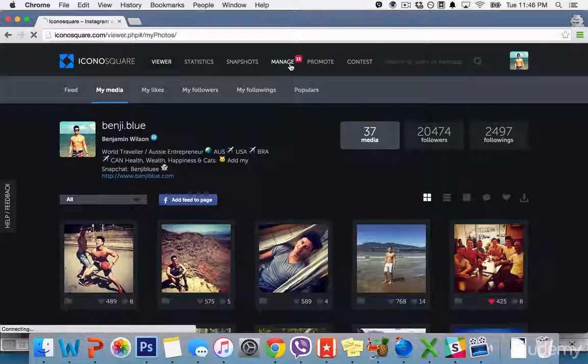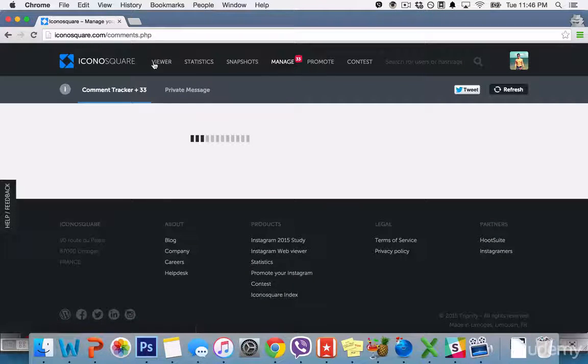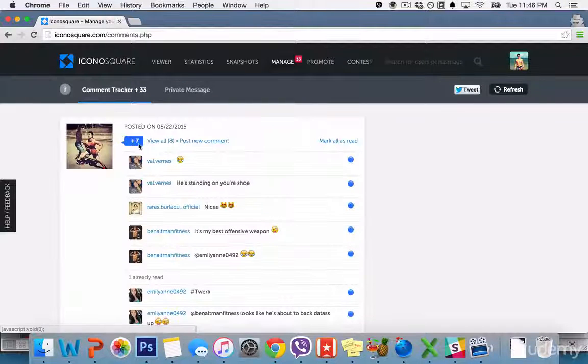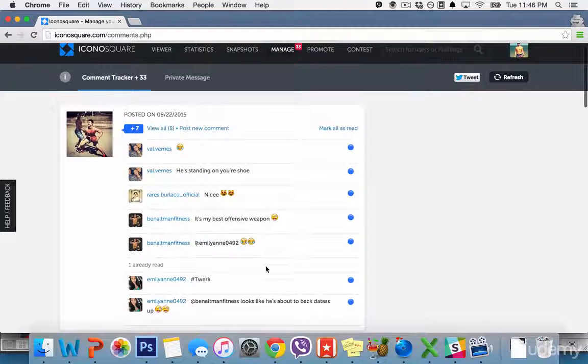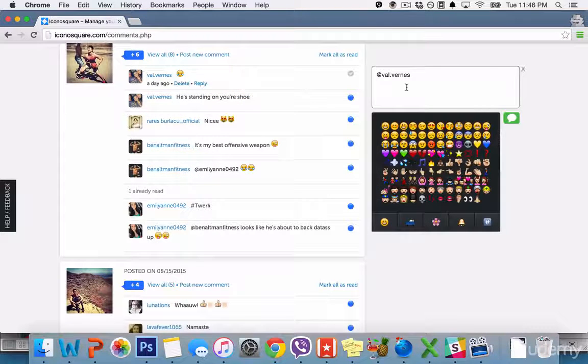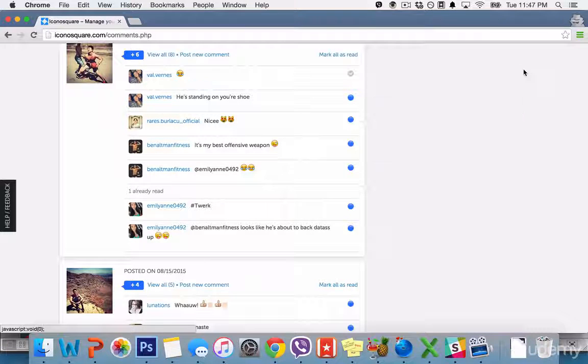So the first is Manage. Manage will manage all the comments on your photos and all the private messages you get. So it's really easy to reply to them straight here from the app, and also see which ones you haven't replied to yet. So to reply, you'd simply click reply. It'd bring up this box right here on the right. You can type in the box and post it, and it'll be posted back to your Instagram comment without the confusion of not knowing which ones you haven't replied to and who's commenting where.